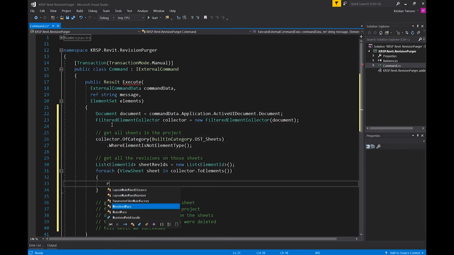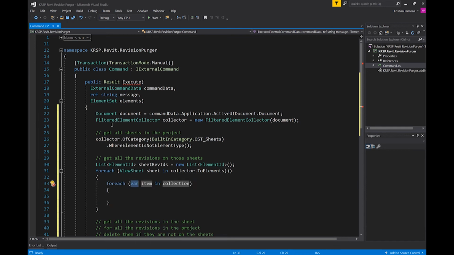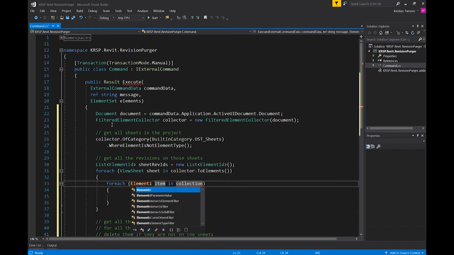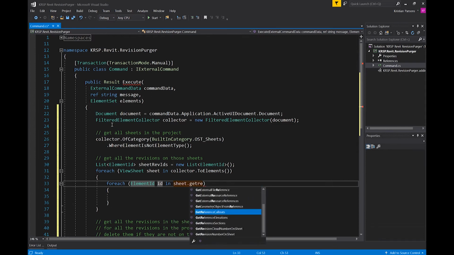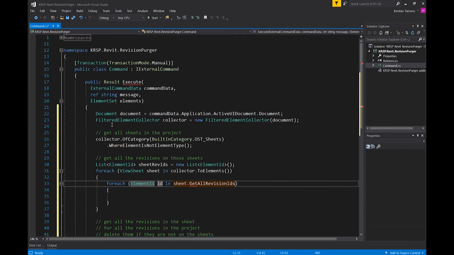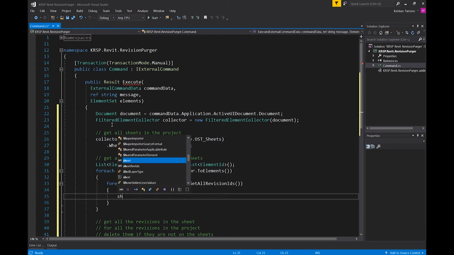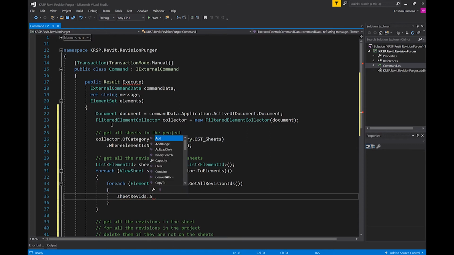Okay, then for each, what? We want to get the revision ID. So element ID in the sheet get all revision IDs. And we're going to add that to our list that we set up. Sheet rev IDs dot add ID.